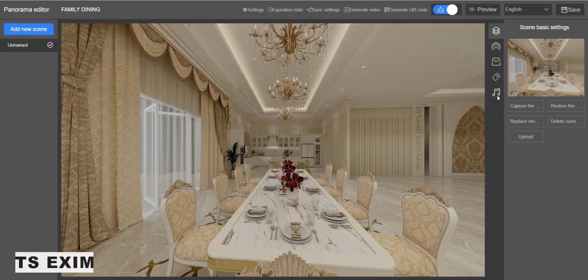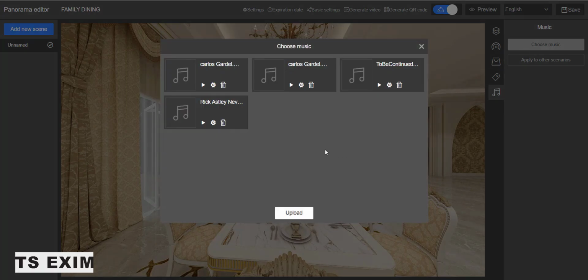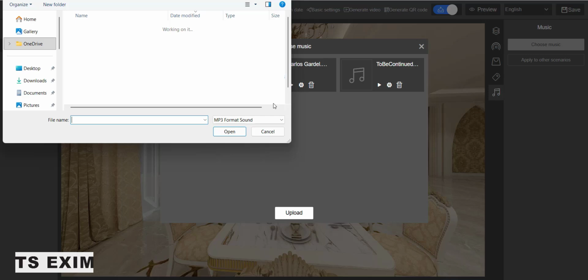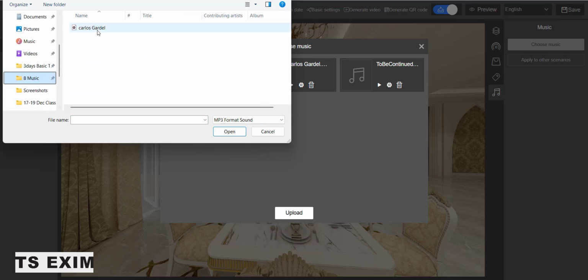Okay, so under this music icon, click this music icon. Okay, choose music. Okay, so you can upload your own music. Click on upload. Okay, choose your music file, but make sure it's in MP3 format sound. Okay, and then you click on open.